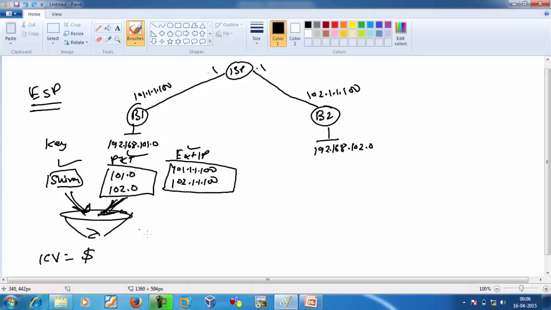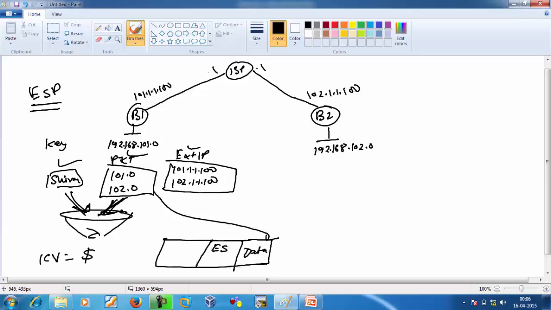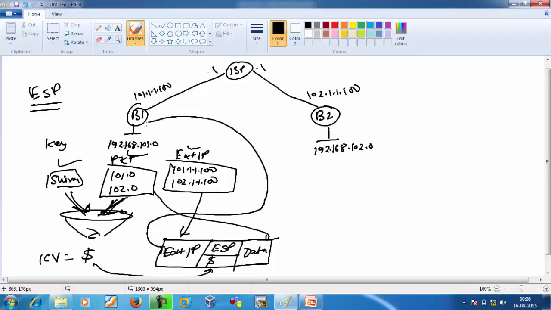Okay, let me draw it clean. The same data will be put here. Then we will add the ESP here. ESP will contain the hash value, this one, and then it will add the external IP here. This format will be generated by branch 1. This will be offered to the ISP.